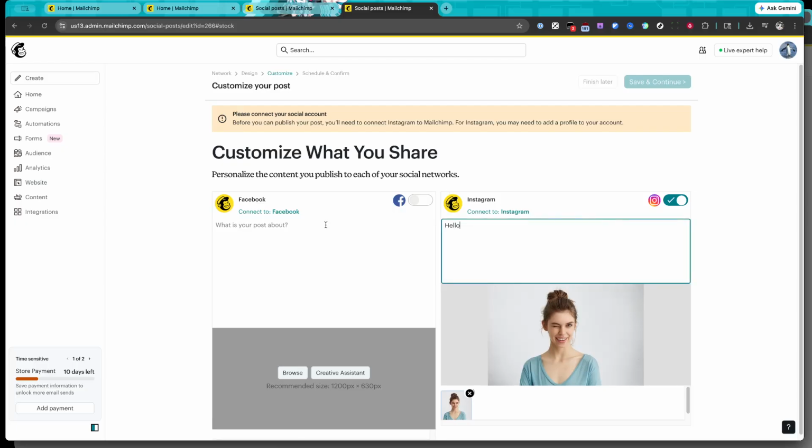And that's it. You've successfully created and scheduled a social media post using Mailchimp. It's a straightforward process that saves time and ensures your content reaches your audience across multiple platforms.